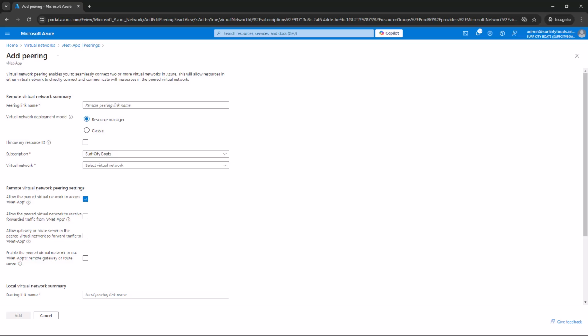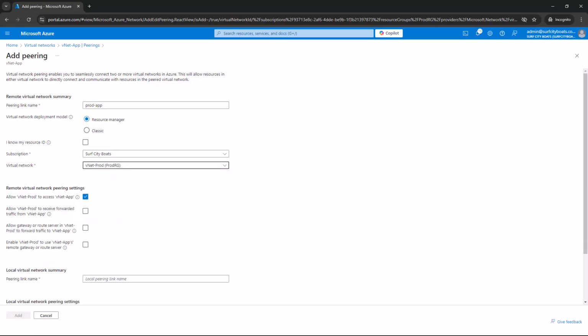In the peering creation window, you'll specify a name for the peering link by clicking on the peering link name field. For this lab, you'll name it Prod App, indicating that this peering is between the production network and the application network. Next, you'll select the virtual network you want to peer with VNet app by clicking the virtual network dropdown and choosing VNet Prod from the list. This will establish the connection between the application and production networks, ensuring they can communicate securely.